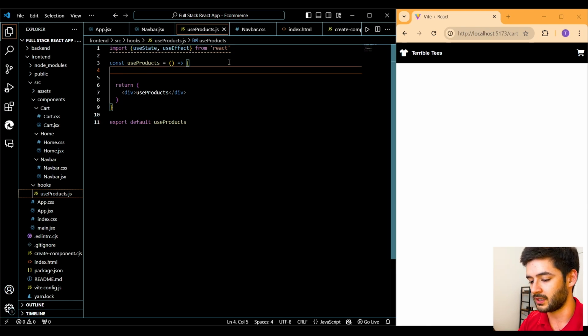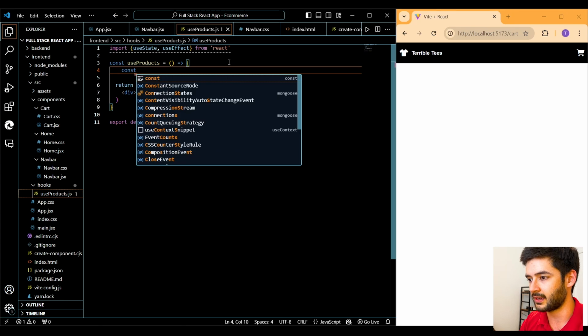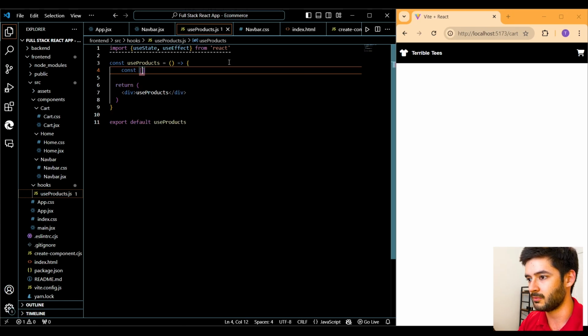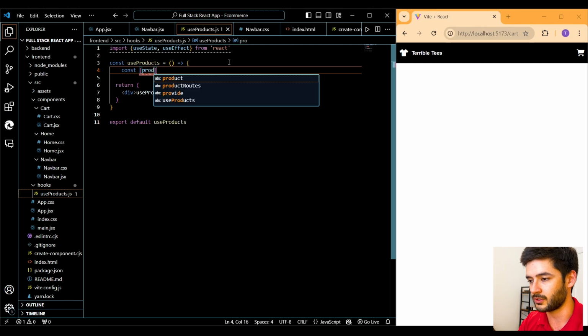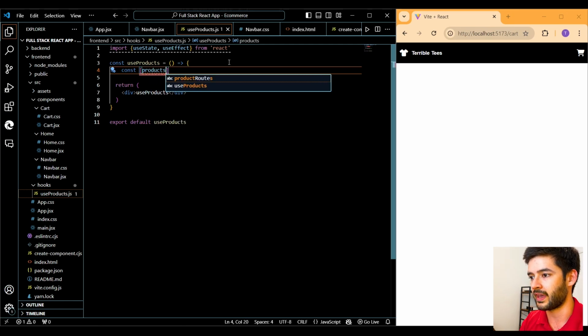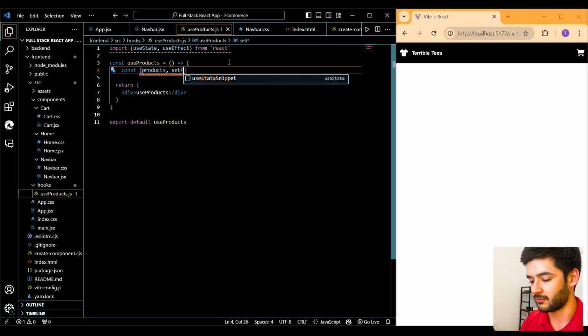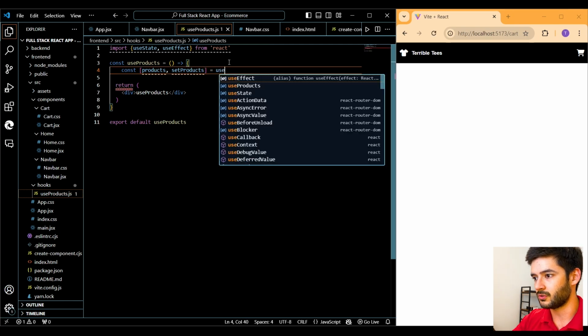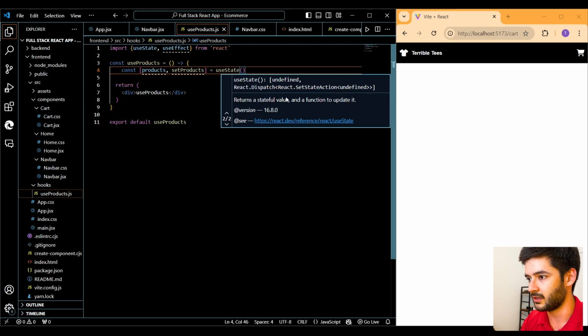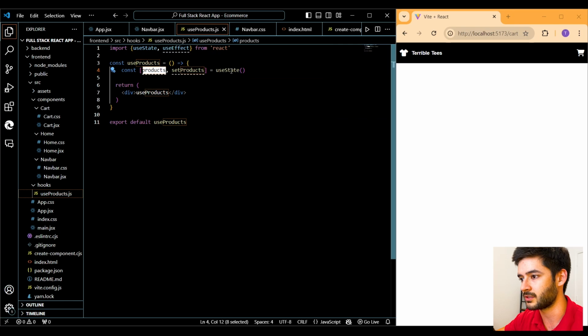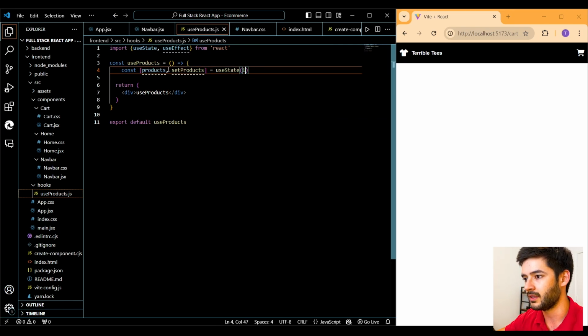Within our useProducts here, we're going to create what's called a state in React, and this is going to take two items within array brackets. First is going to be the state variable. We're going to call that products. You guys can call this whatever you want. And then we're going to set our state function, which is going to be called setProducts, and we need to make this equal to our useState. And inside of this useState is where we can initialize the value of our products state variable. So if I put 1 here, this value is going to start off as 1. But in our case, we want to initialize it as an empty array.